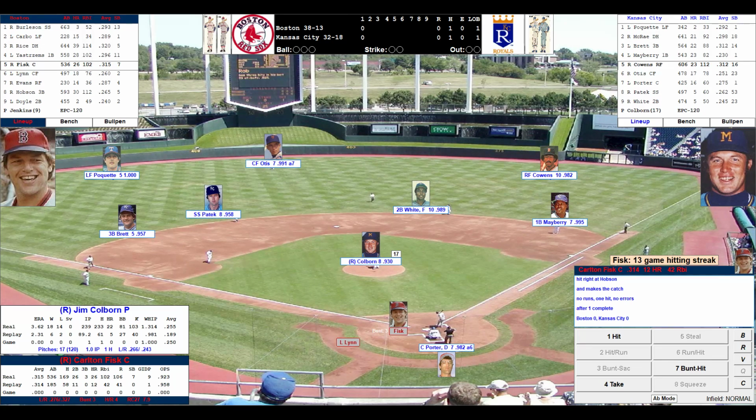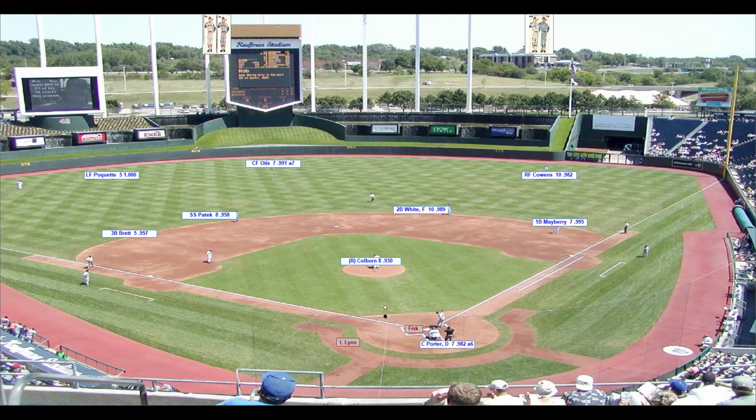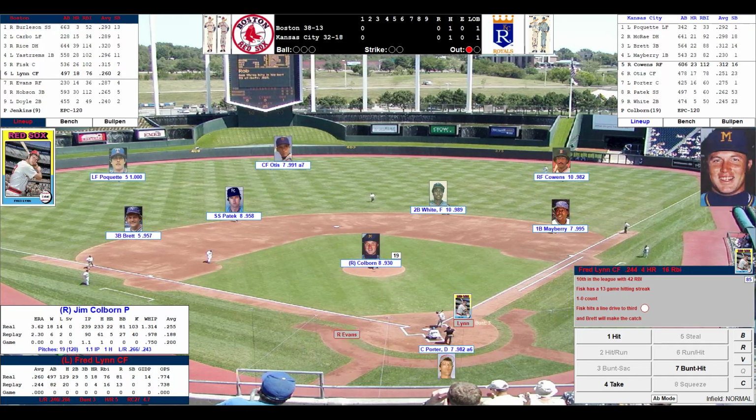Fisk readies himself in the box. Colburn, the windup, and the pitch to Pudge. And Fisk rips a shot to Brett at third. He makes the catch. So what's good for Hobson is good for Brett. One away. And here comes the center fielder, Freddie Lynn.